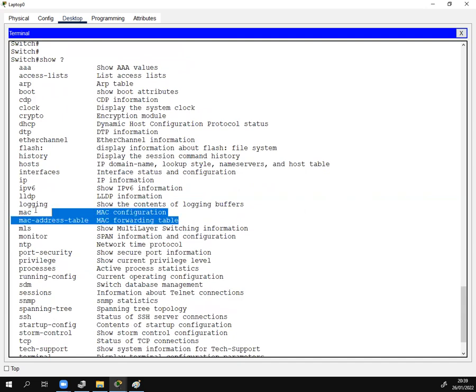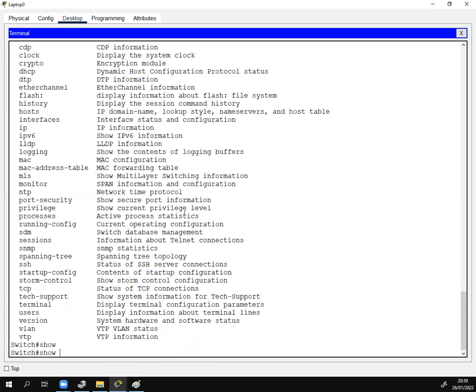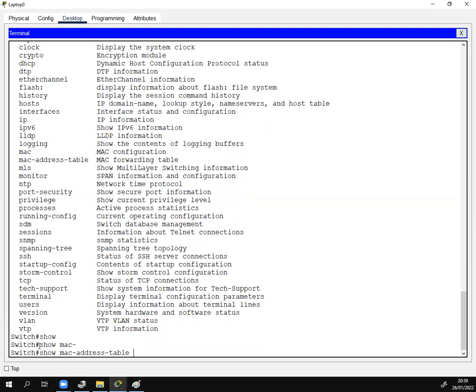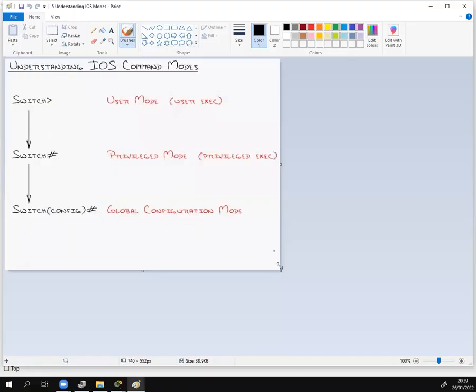Now look, if you look here, there are two different MAC commands: show MAC and show MAC hyphen address table. So type in show space MAC hyphen. Now I want you to press the tab button. The tab button is very, very useful because it'll finish the word for you. So press tab and it finishes the word for you: show MAC hyphen address table. Very, very useful.